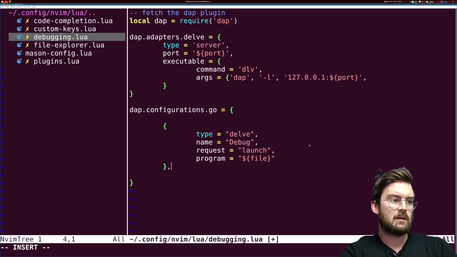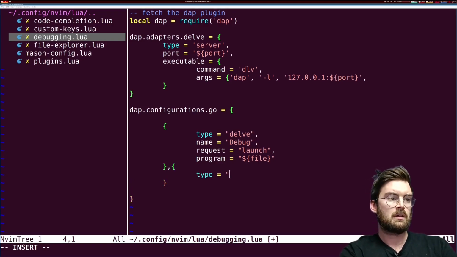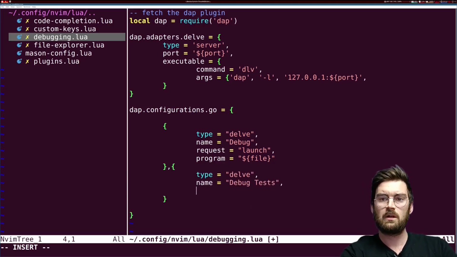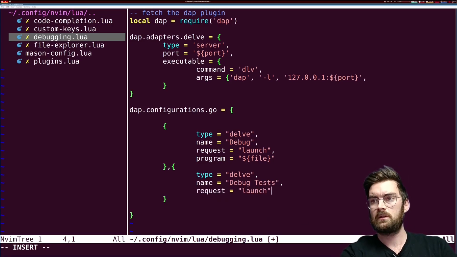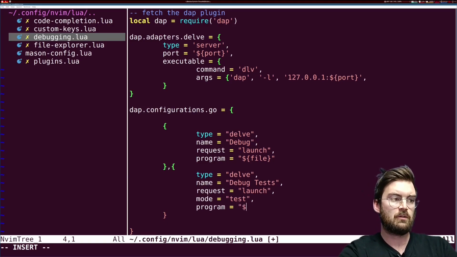And we can add stuff for debugging test files, for instance. If we need to debug tests in Go, we can also add a configuration for that. And we can do the same thing here. We run delve, we name it debug tests, for instance, and we say it's a launch request, and the mode is test, and the program will again be the current file.